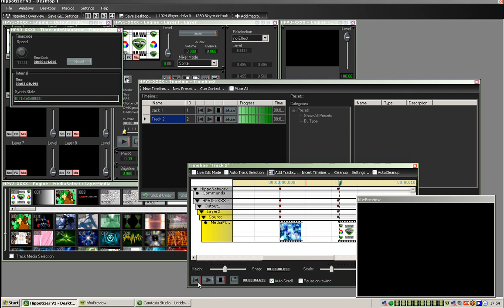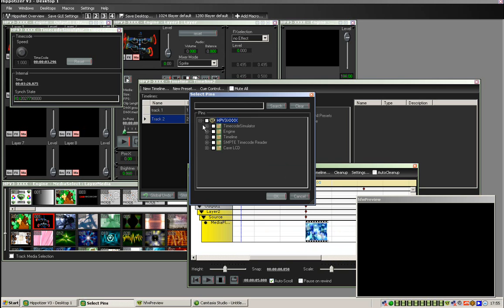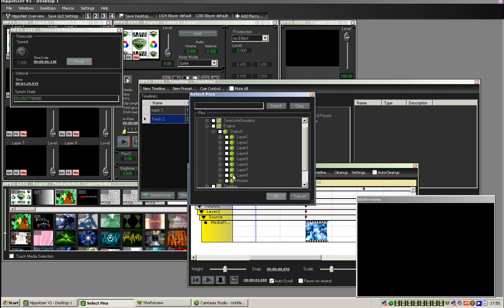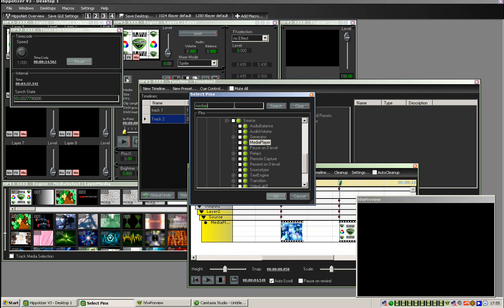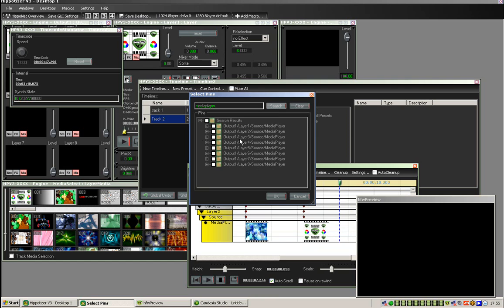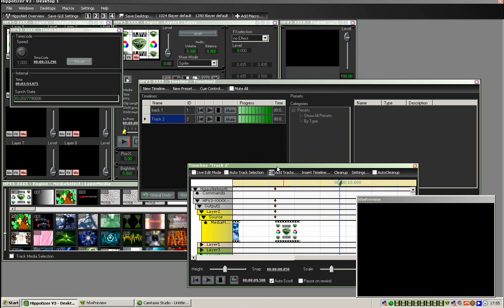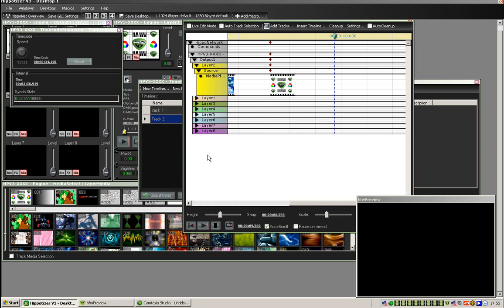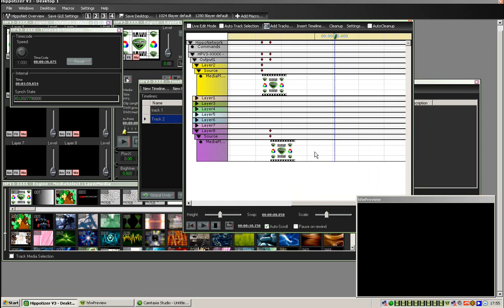What you can do is, if we go back to the beginning, if I just reset that, go to add tracks. Now I can add in all my other media players if I need to. So I can go down to source, media player, or I can type in here, media player, and do a search. And this will give me every layer's media player. So if I tick all those, you now see that's added it in there. And I can add videos on each of these.